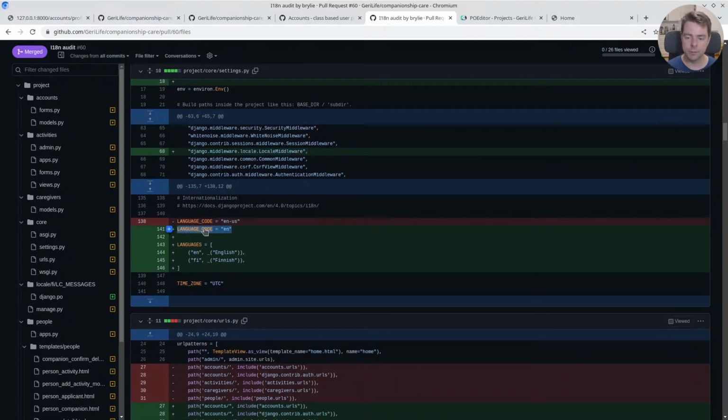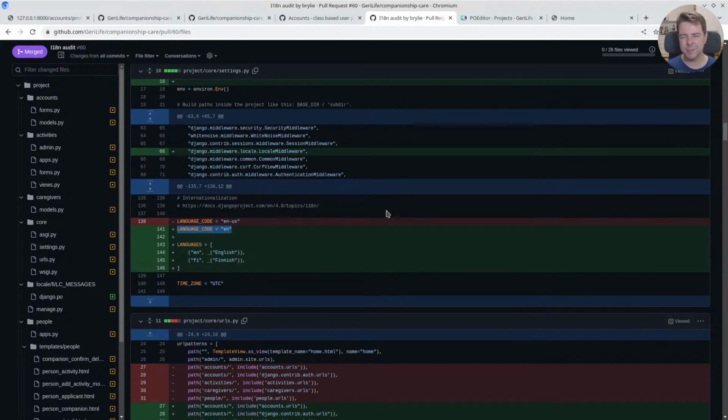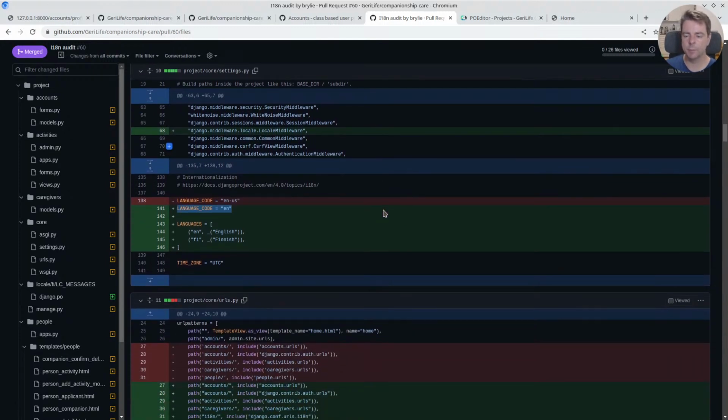The default language code, I just switched from US oriented to just English, and then define the language list again. So that's basically all the settings that I know are necessary. I might have some gotchas that come up later.